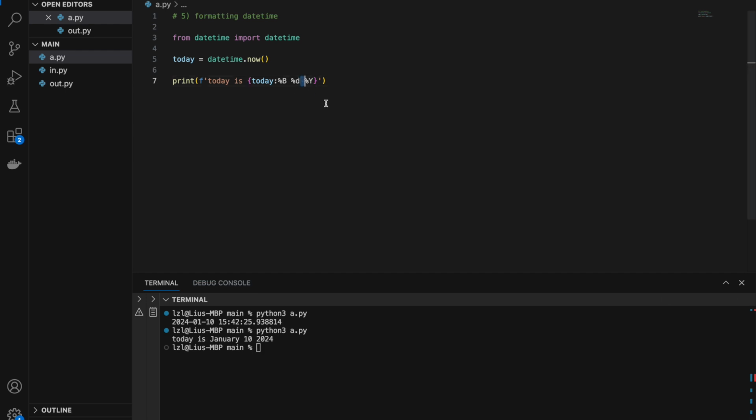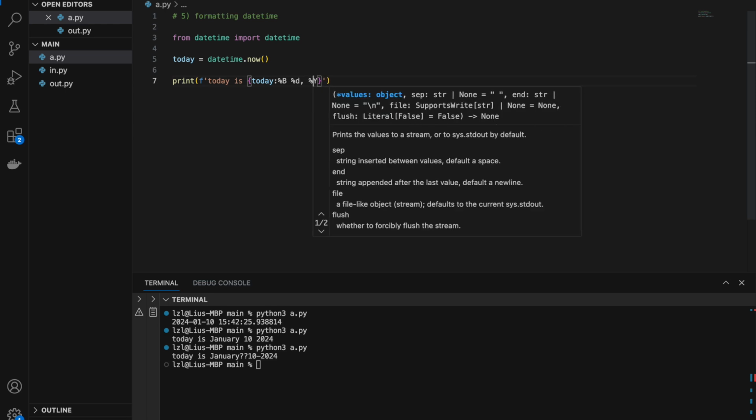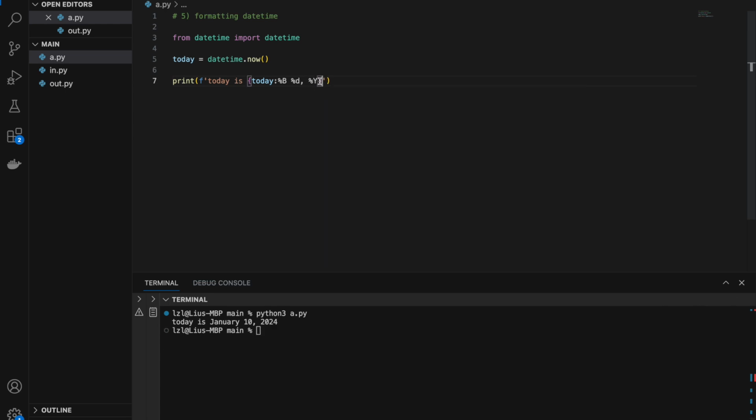So here I can insert my own symbols too. Let's say dash, and let's say I want to have 2 question marks here. So today is January question mark 10-2024. So here let's make this back to normal. So here I can change the formatting even more.